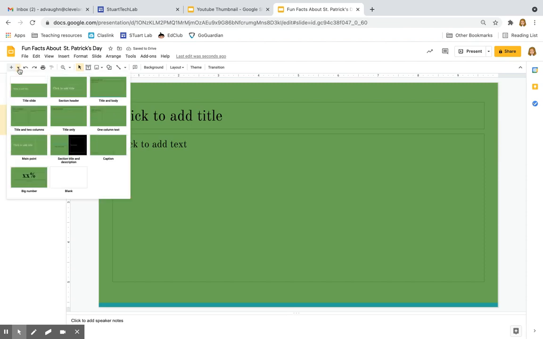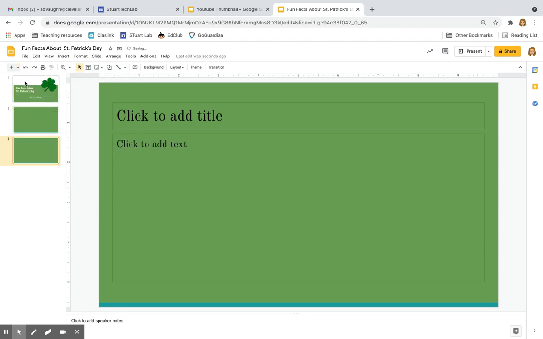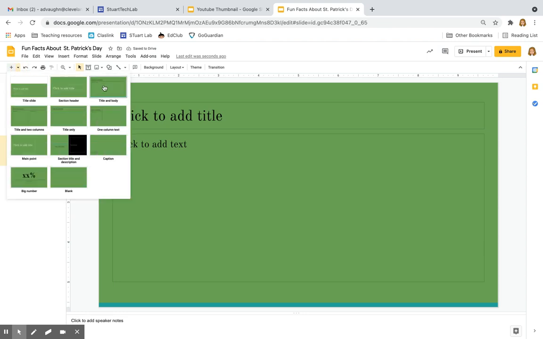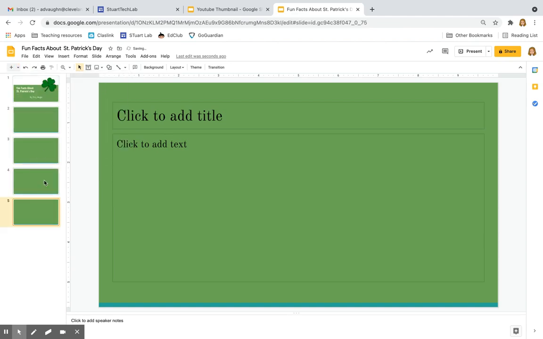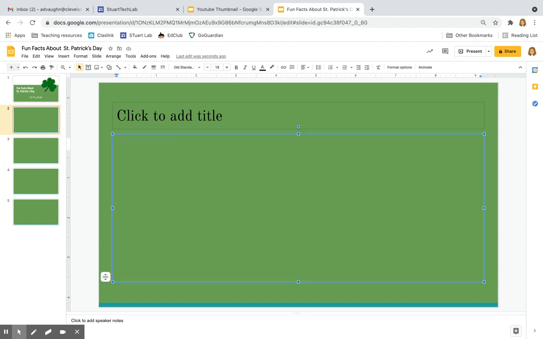Click on that slide to add it to your slideshow. Let's do that 3 more times so that we have a title and body slide for each of our 4 facts. The idea is that you will have 1 fact on each slide. Step 5 requires you to add 1 fact into each slide. So now I will go back to my second slide, and in the text box, I will begin typing my first fact.